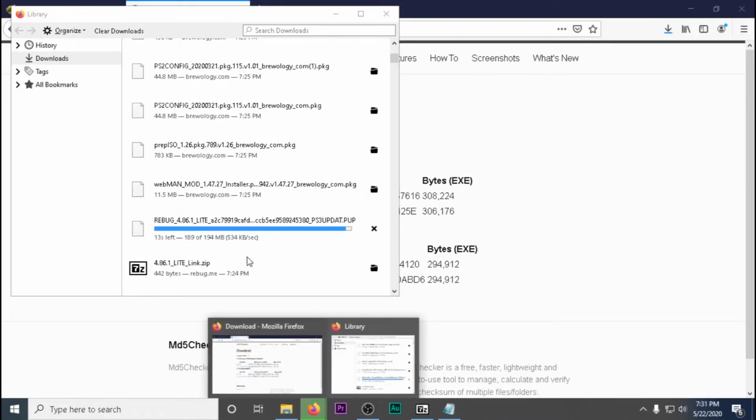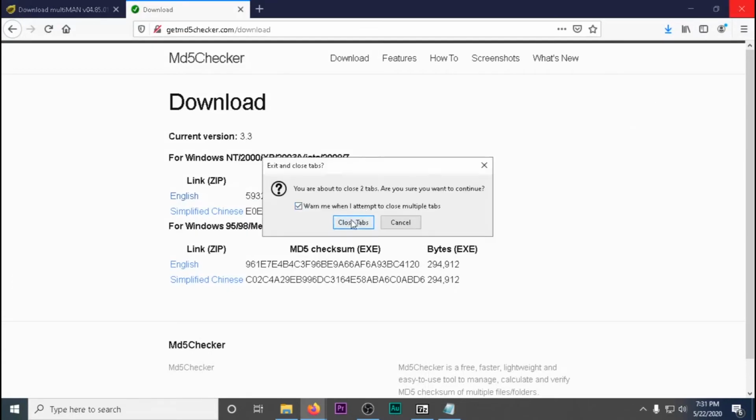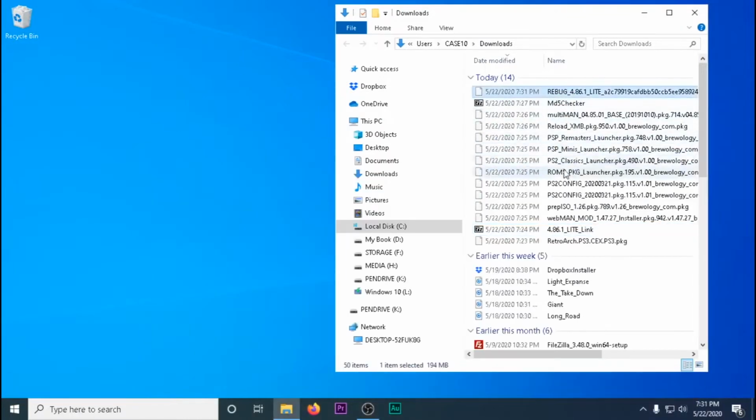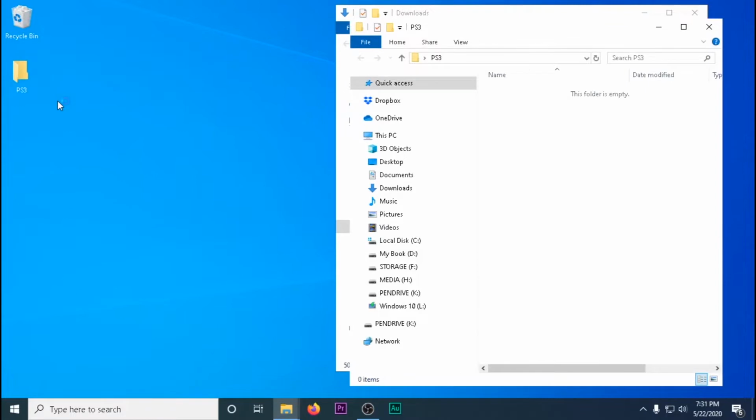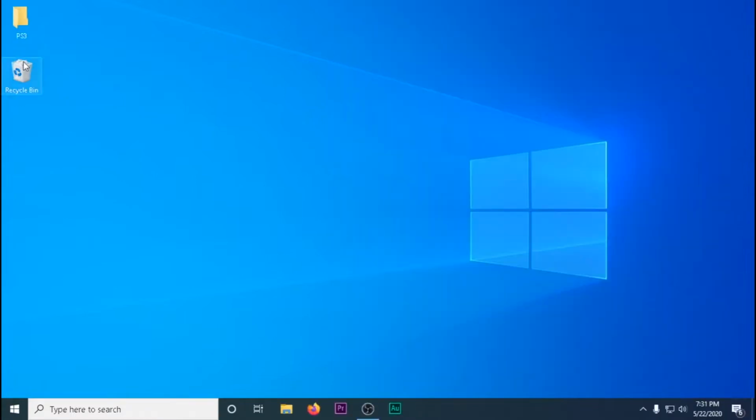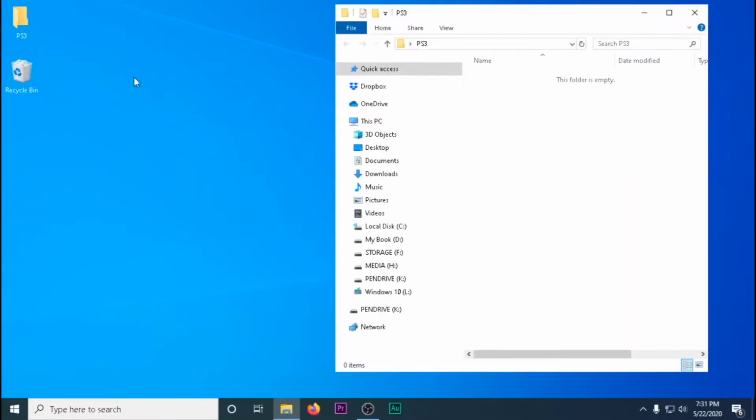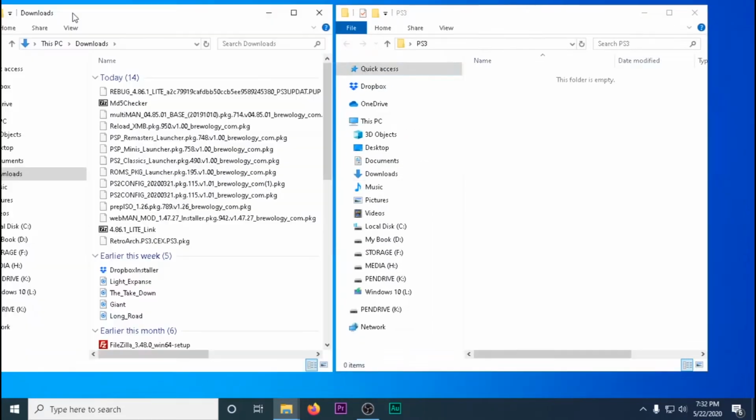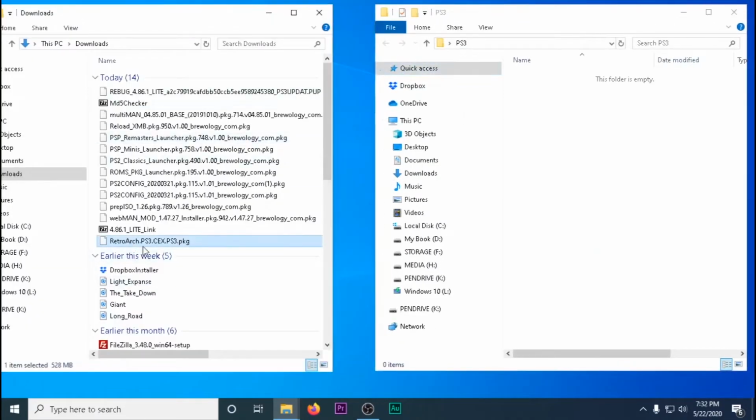If you do brick your PS3, you're pretty much out of luck, because the only way to recover it is through a hardware flasher, and a hardware flasher is probably more expensive than a new PS3 right now. So to make things easier, I'm going to create a folder on my desktop called PS3, and I'm going to move all the files that we just downloaded into it. So I'm just going to select all the files that we downloaded and drag and drop into that directory.